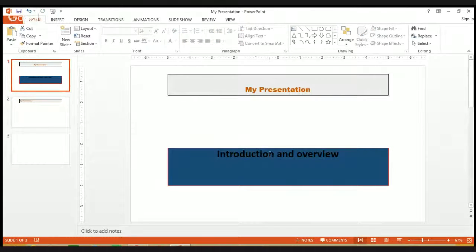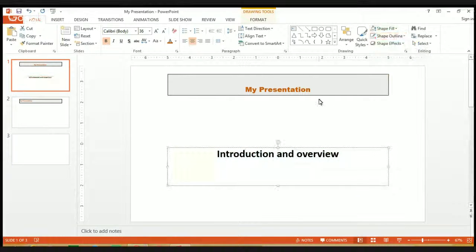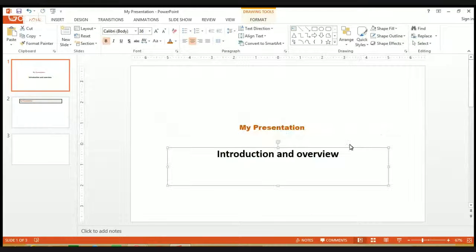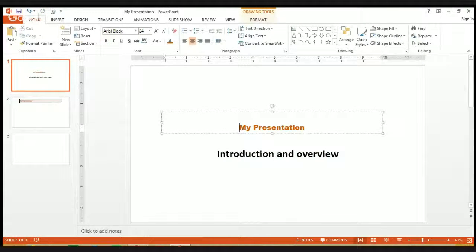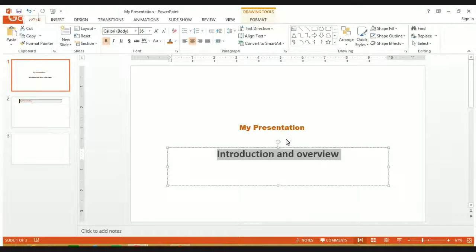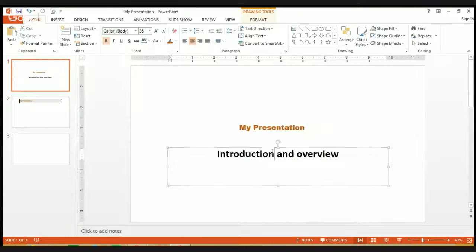Now, Format Painter is really, really useful. So let's see. Let's remove the filling here. Let's remove the outline here. Fine. Okay. Now say that some of your lines are in this font and this color, and some of the lines are in this font and this color. You want to change the font size, style and font color of my presentation to match with introduction and overview. How will you do this at one shot?